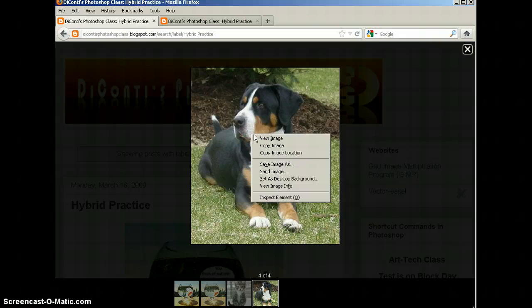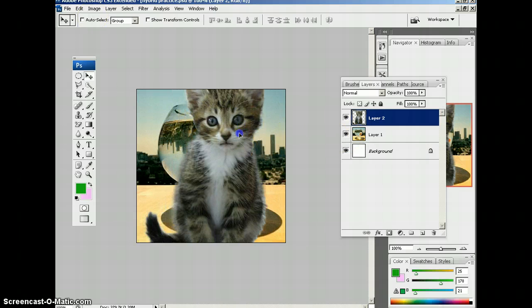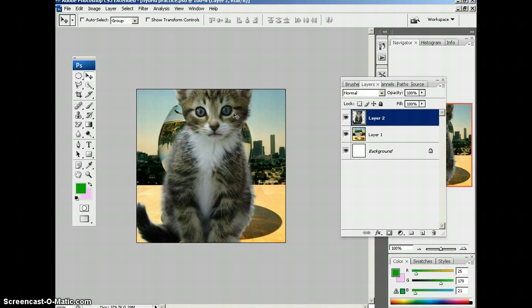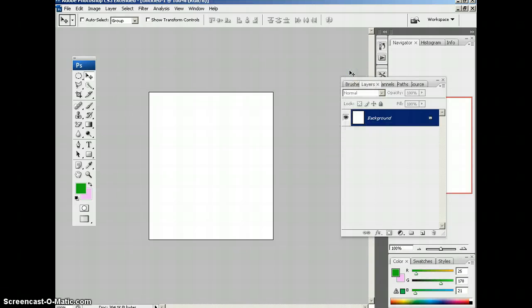I'm going to right click to copy, go into Photoshop, and some of you would want to paste it right above the cat and put it on its own layer, but if you recall, we didn't do that. We went ahead and did Control N. No need to name it, and then I'm going to just do Control V.